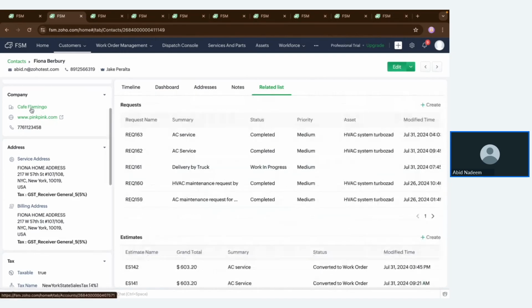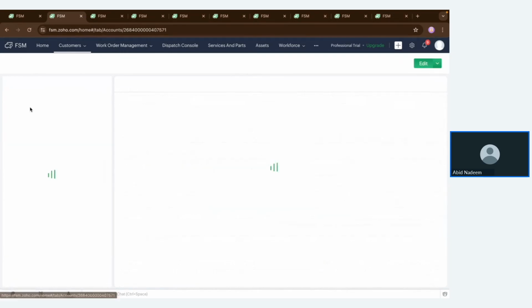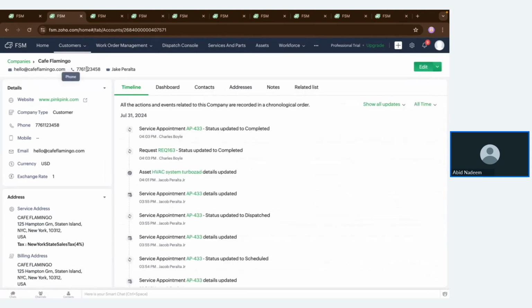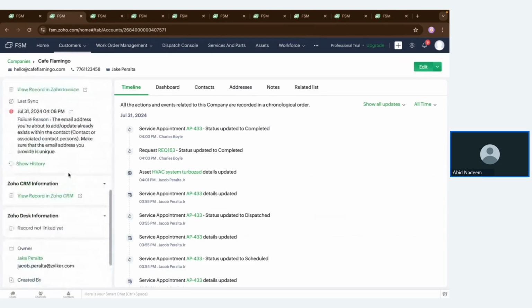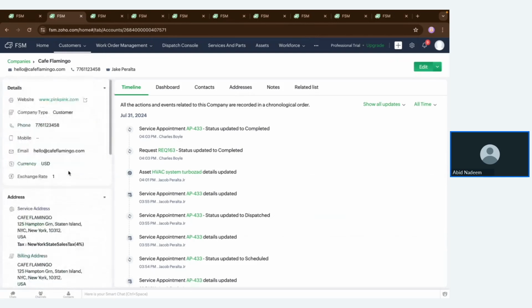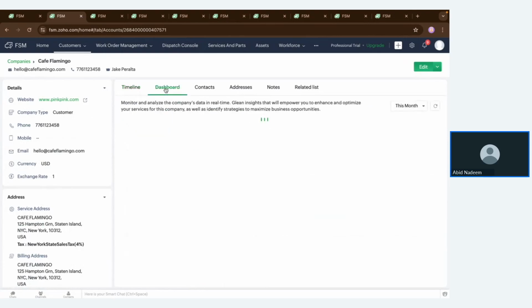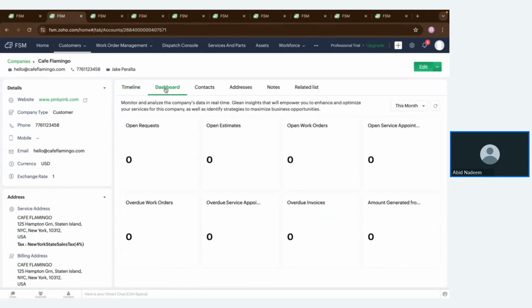We have the similar data structure format for the company. We can see the business information on the top like email and phone. The left pane contains their personal information, the address information, tax, and similar record in Zoho Books, Invoice, CRM, and Desk. On the right pane, we can see timeline. We can see the dashboard for historical data. We can monitor and analyze the same.